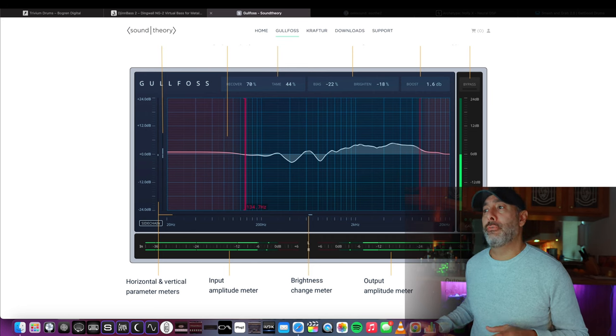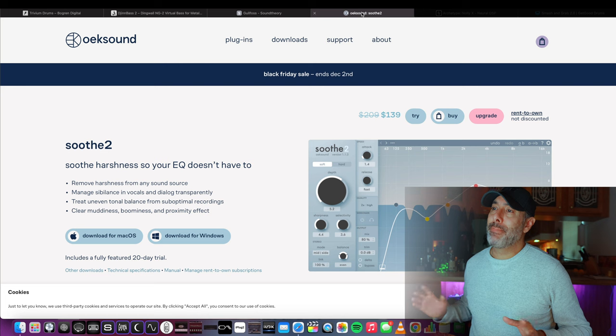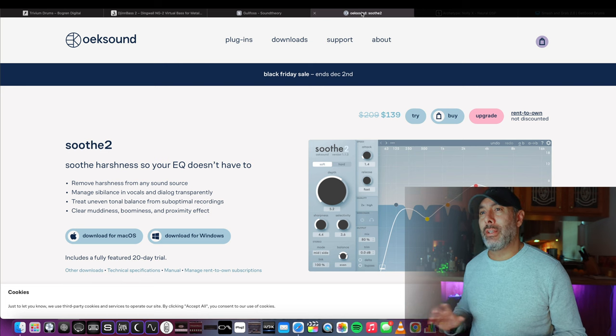This really does help. I used the free trial. You can get a free trial, check it out for yourself, and if you like it, buy it, because now's the time. Next up is something that's very similar to Gullfoss, but it's different too.